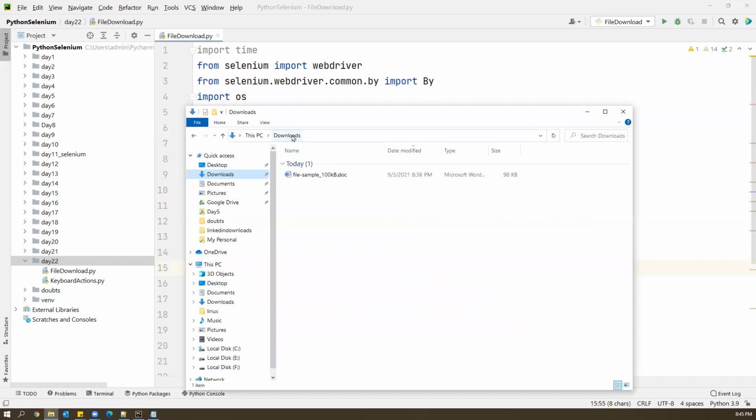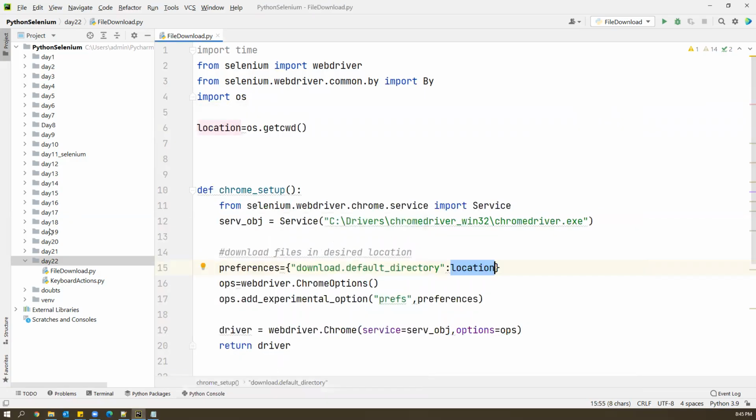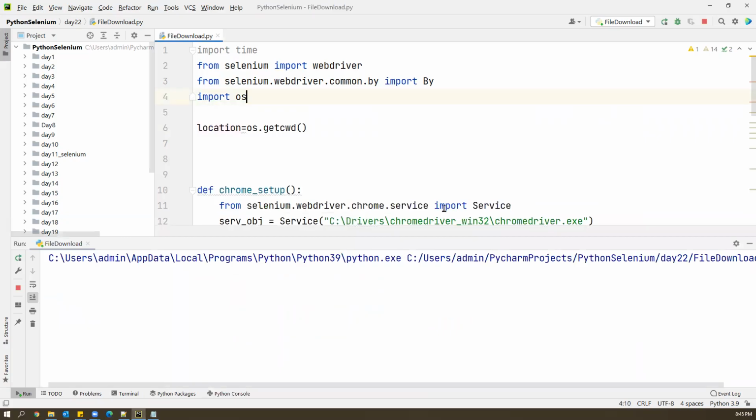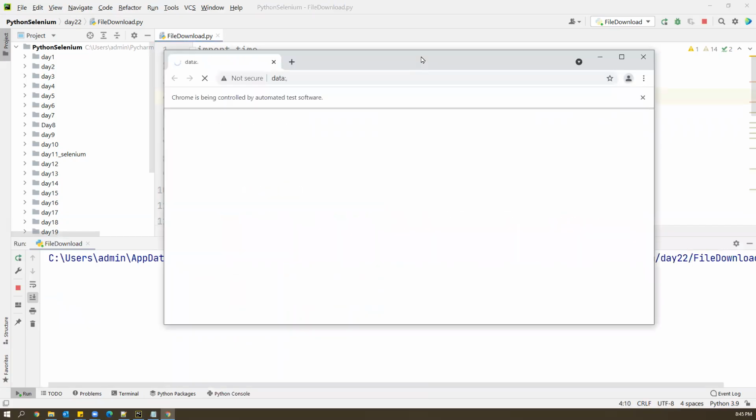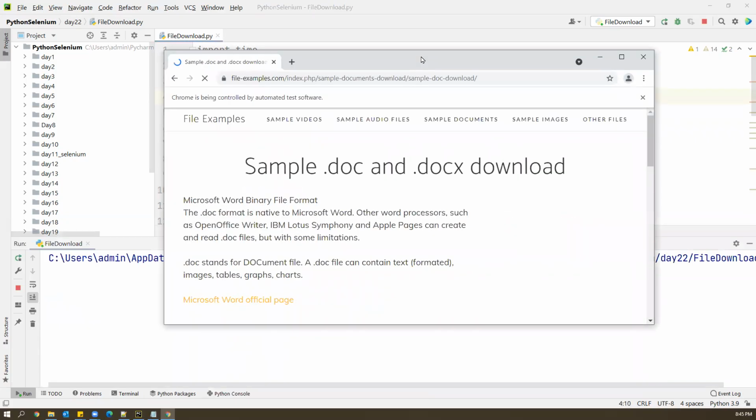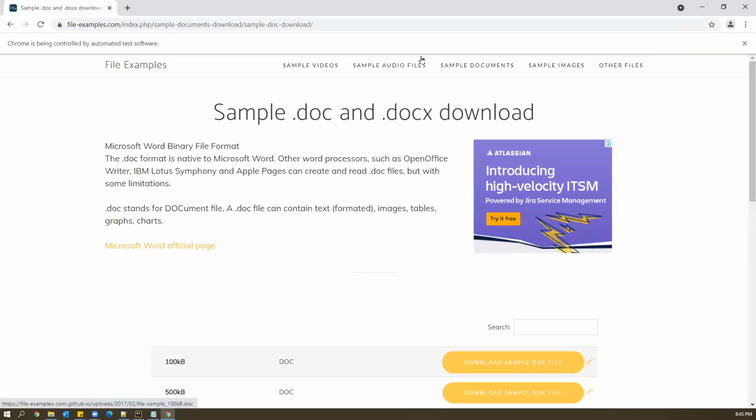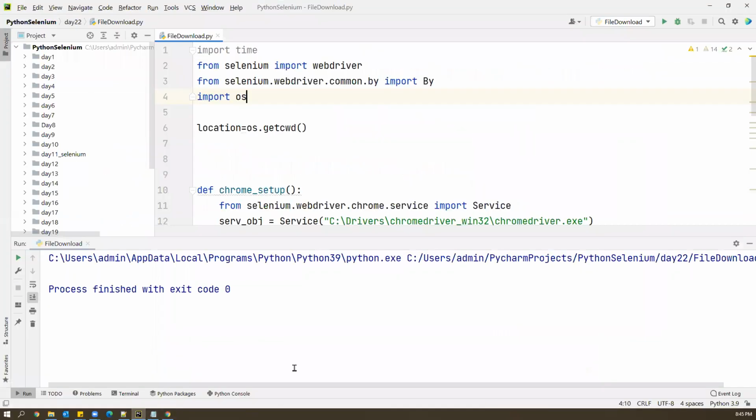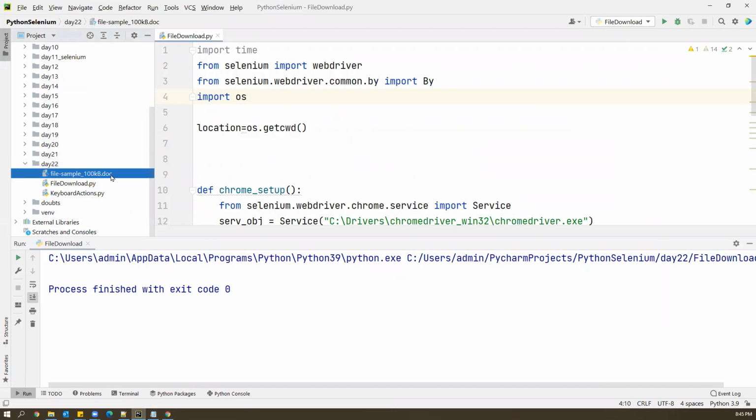Now currently in the downloads, the file is available. I'm also deleting this file. So I don't have anything in the downloads default location. Now let us try to execute now. Okay, now it is downloaded. So now let us look at where it is downloaded and go to your PyCharm again. So refresh your file. You can just look at here. The file is successfully downloaded here.